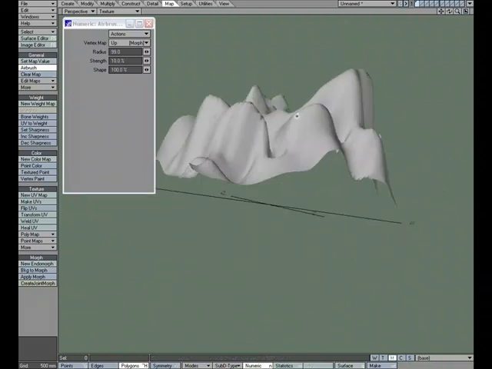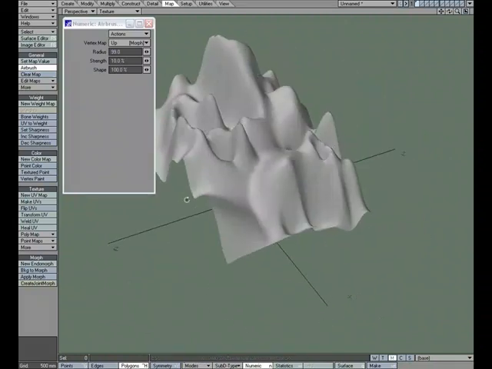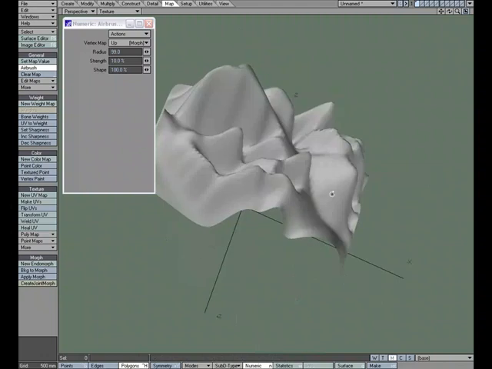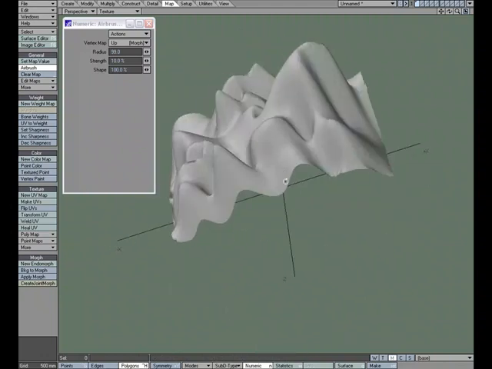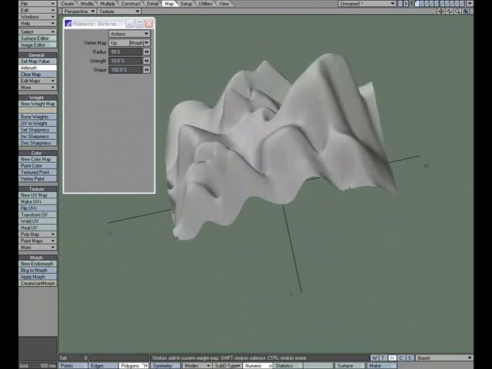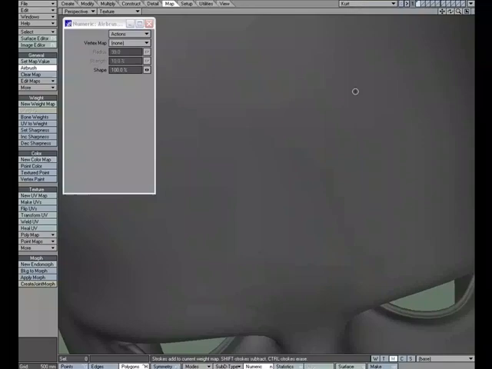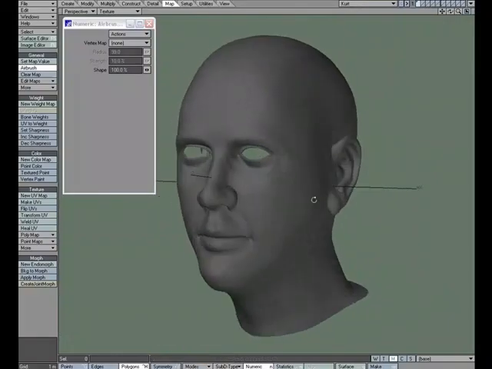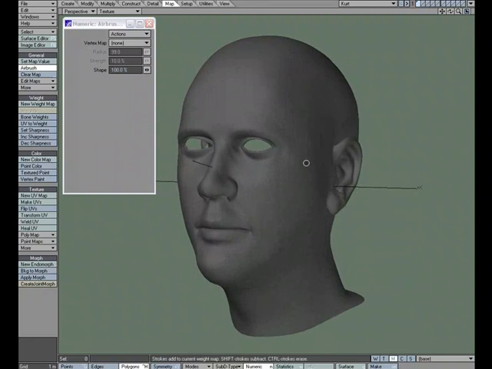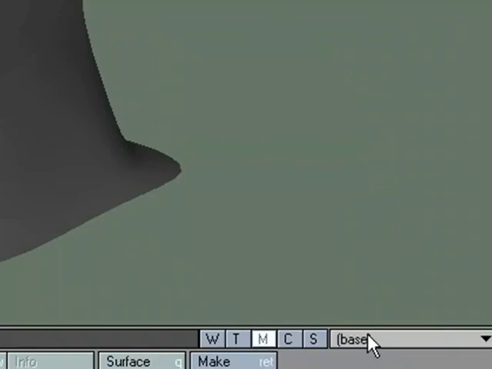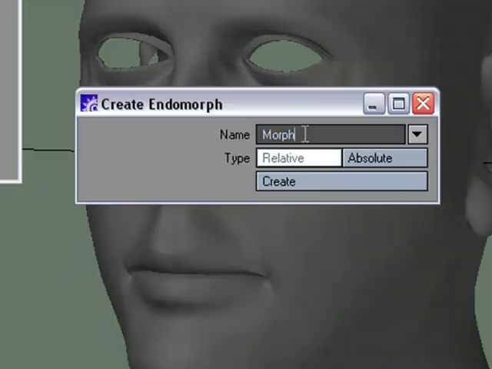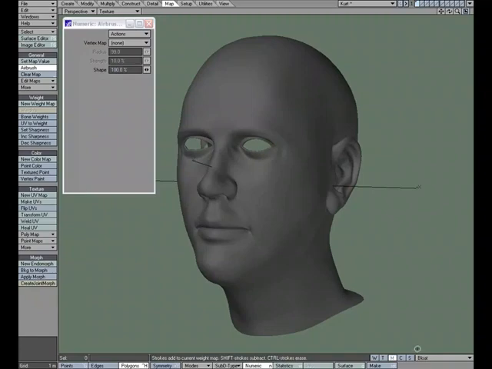So again, this is just a quick way of using a morph target to create a terrain from a flat plane. Let's take a look at another example. I'm going to choose this head model here, and let's create a morph target for that. So M, new, and I'm going to call this bloat. We're going to puff out his face. So I'm going to hit create. It adds it to my list.